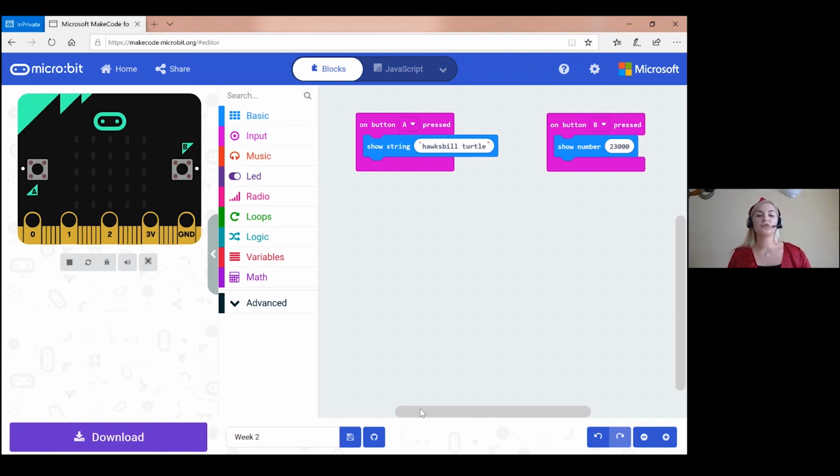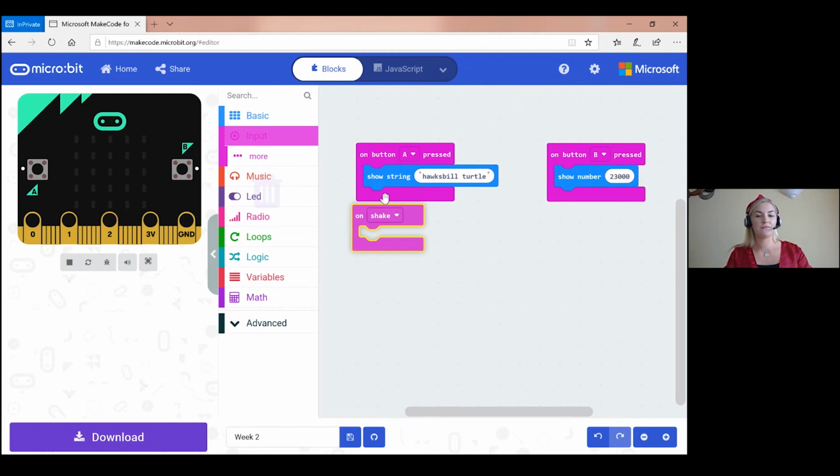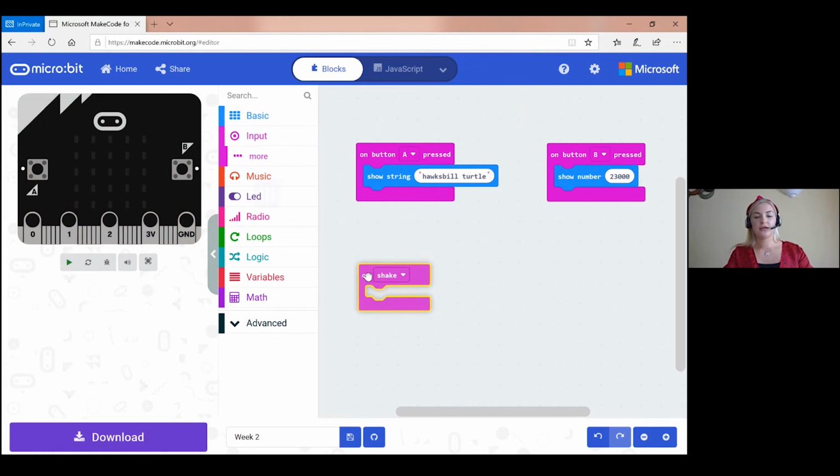The last thing I want to do is create a face for my hawksbill turtle using my microcontroller. So what I'm going to do is drag out on shake, which is a different input. And I'm going to use on shake this time. Okay, drag it down here.